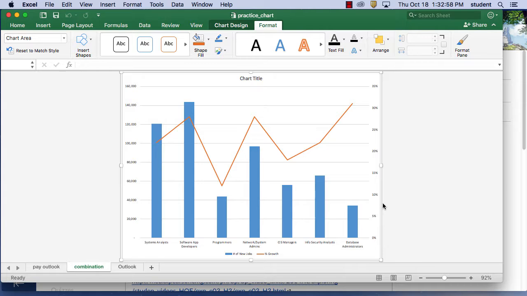This, of course, is jobs. So you've got growth and number of new jobs. Good information. Of course, our title is not quite changed yet, but we could change that. You get the idea. So I'm going to copy this. To copy it, I'm going to make sure it's selected. See how it's selected? I'm going to hit Command-C on the keyboard.